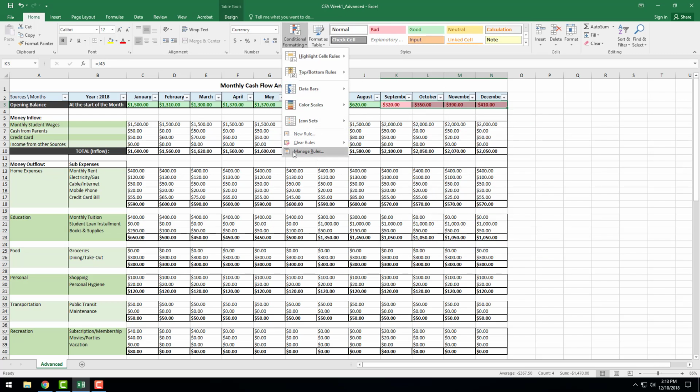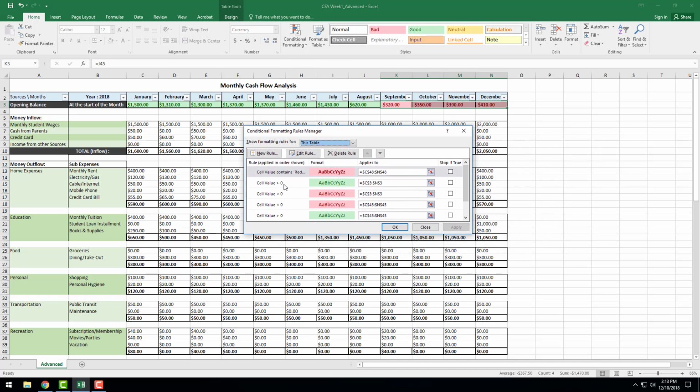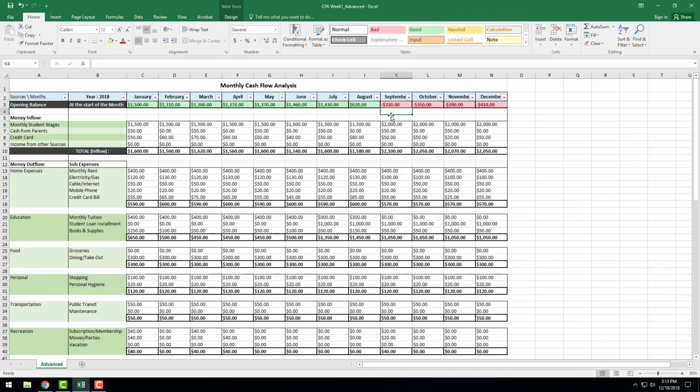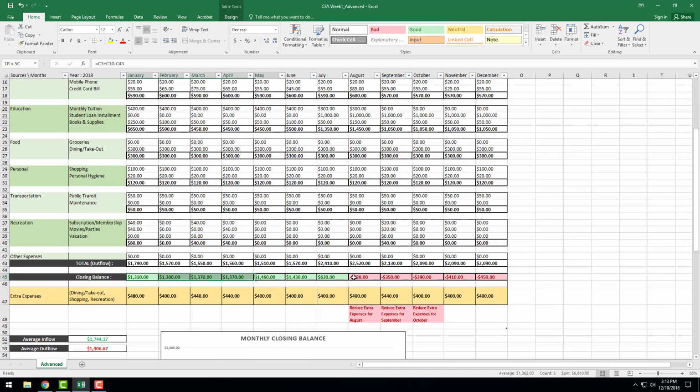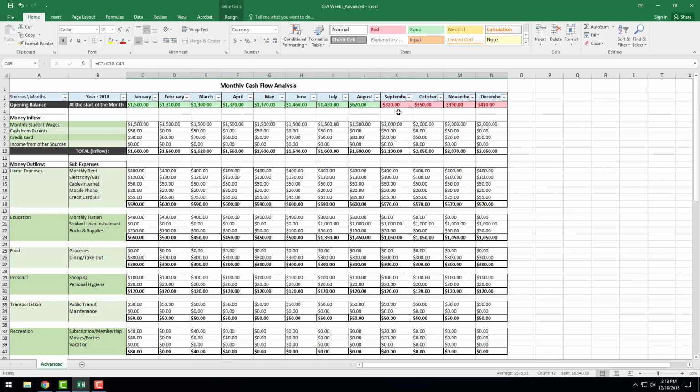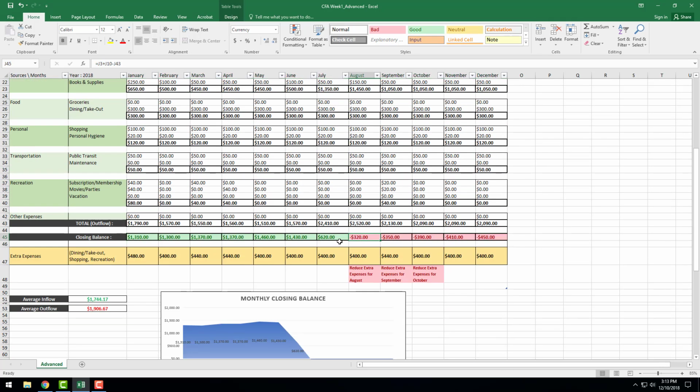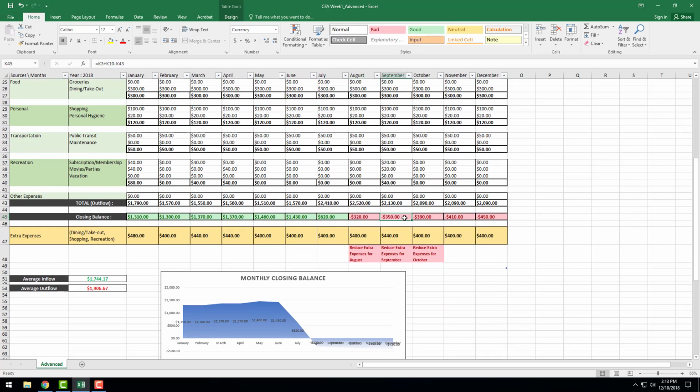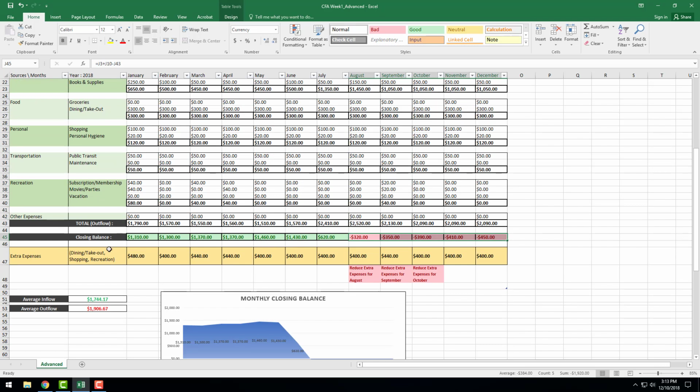If you see the existing rule for these cells, if the cell value is greater than 0, then it should be green. If the cell value is less than 0, it should be red. Accordingly, we have done the conditional formatting. Same for the closing balance. This conditional formatting is also repeated here, and the value is displayed in negative because here the person would go into debt and wouldn't have the money to sustain for the whole month.